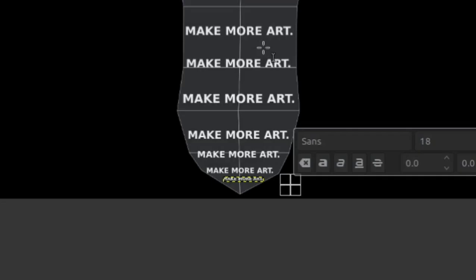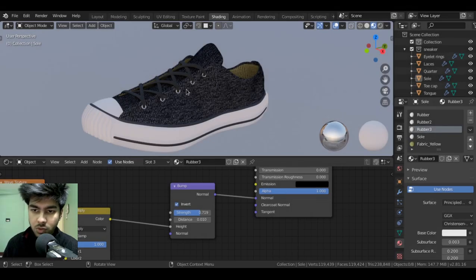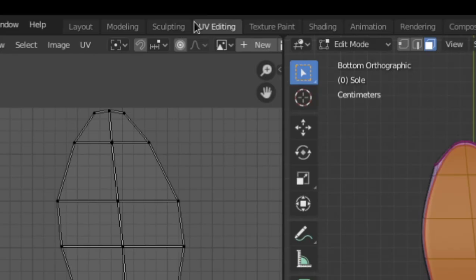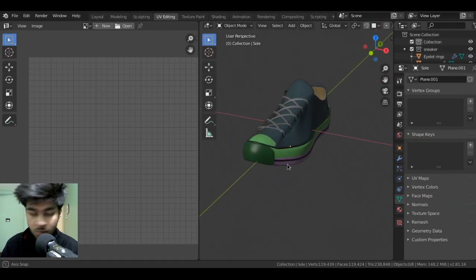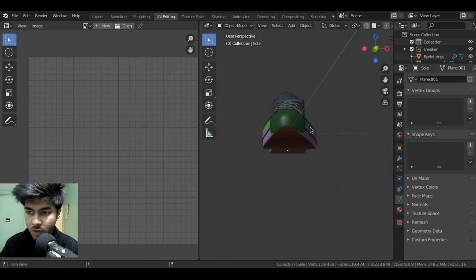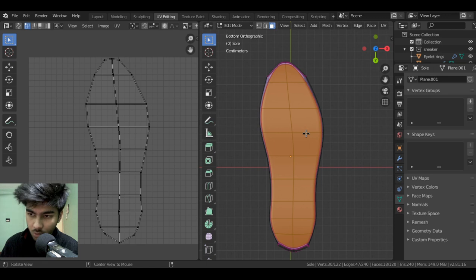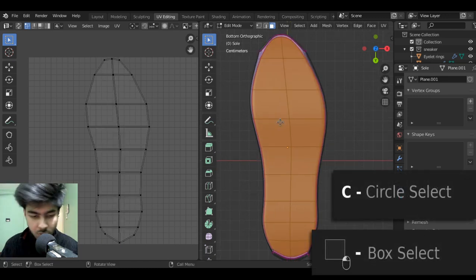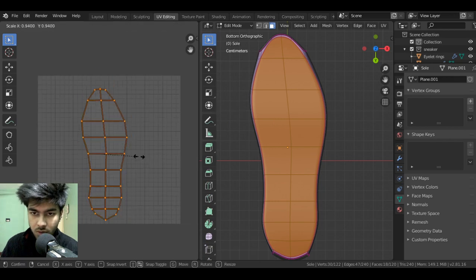Now finally we are going to work on the sole of the shoe. For this material we'll be using an image texture. We need UV editing for that. Click on UV editing. My model is already UV unwrapped from the time lapse, so I will demonstrate how to do it once again. Go to the bottom view, select the sole, tab into edit mode, select the faces, press U on the keyboard, project from view, and then scale it up.